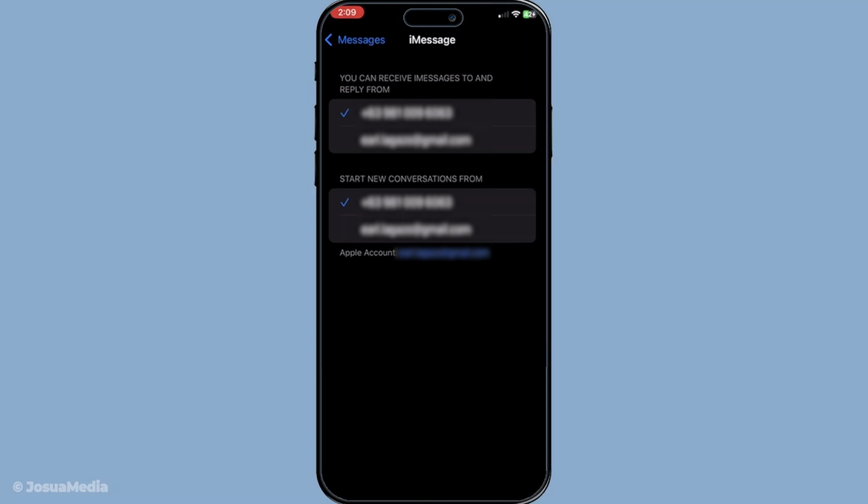Move on to the next section labelled Start New Conversations From. This is where you set the default contact information for when you initiate new chats. For consistency, it's best to select your phone number here as well. Having the same number selected in both sections ensures that all your messages are seamlessly associated with your phone number, maintaining consistency across all your communications.